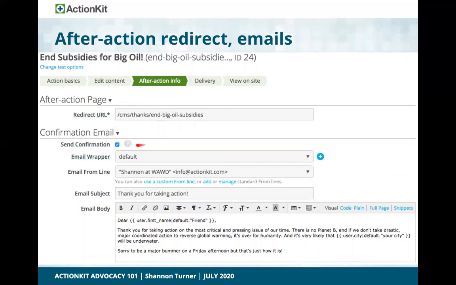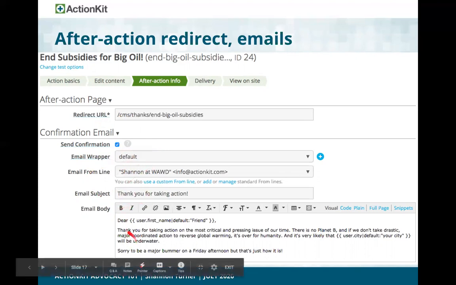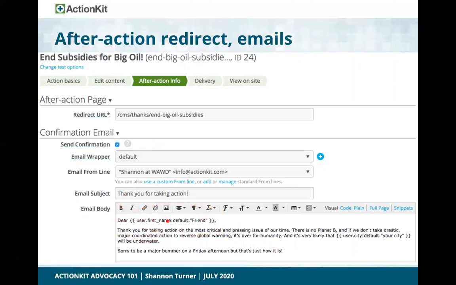Also shown in this screenshot is a confirmation email section that thanks the user for signing the petition. So you can customize everything about this email from the layout and the styling to the subject line, the email body. And if you look closely, you're also going to see some personalization that I've added in there. And I'll show you how to do that personalization in a few slides.